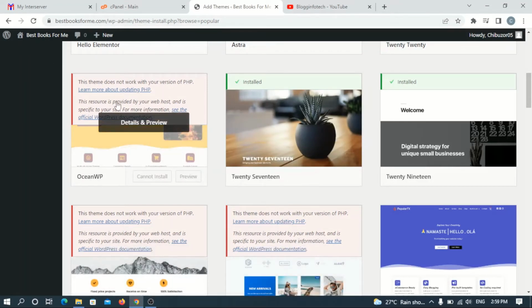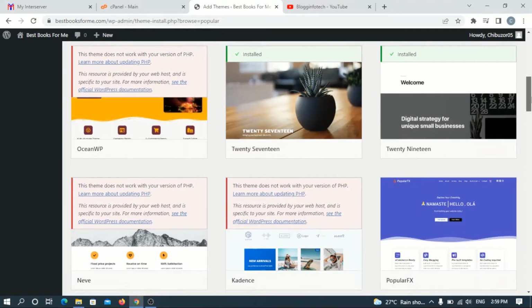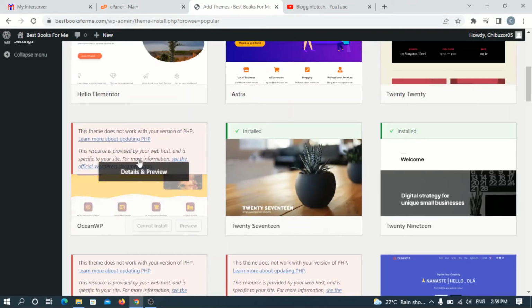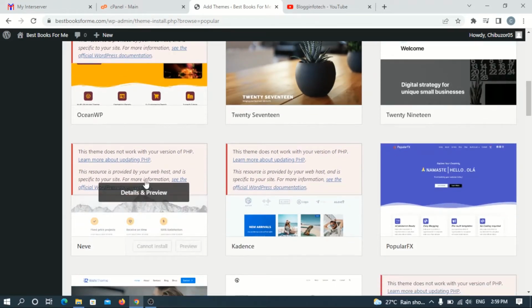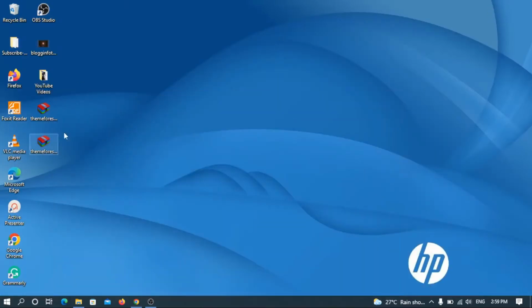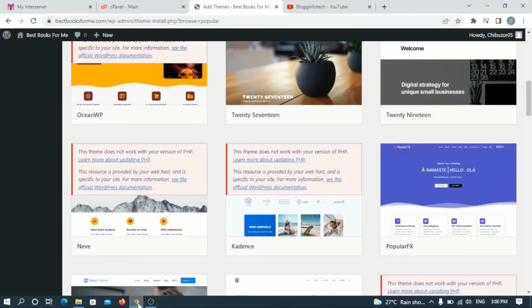What does it say? It says that the theme does not work with your version of PHP, which simply means that it won't be possible for me to actually upload this very theme on my WordPress site. Why? Because I'm using an outdated PHP version in my webhost. The same thing goes for this, and the same thing goes for this, and it also goes for the two new themes that I actually bought and I'm trying to upload. And that is just that.